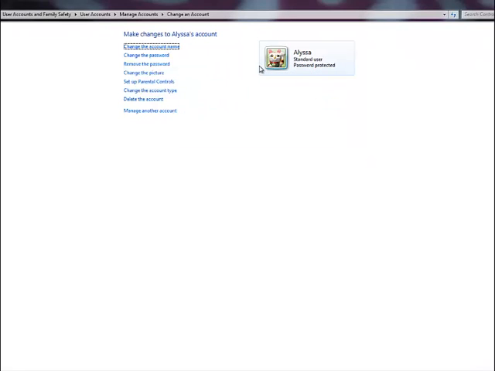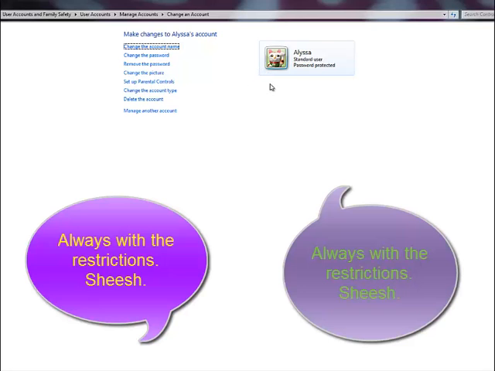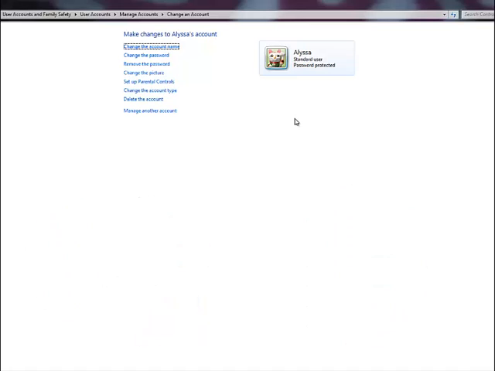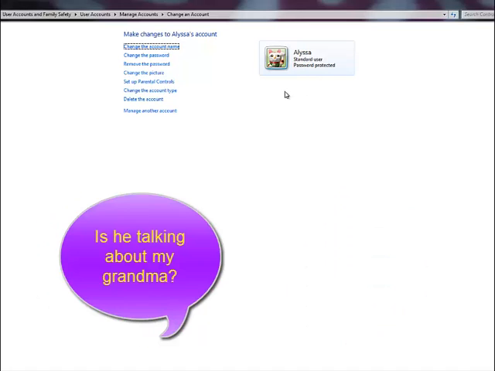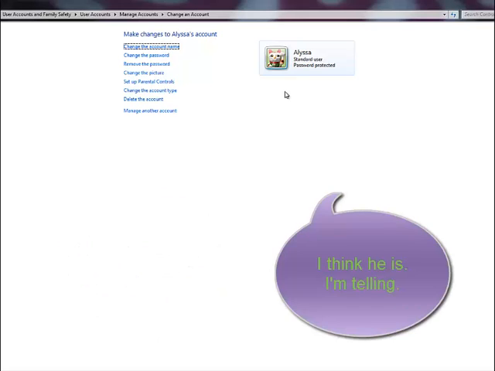I'm going to show you how to set up parental controls. You want to do this with children or people you don't want to go to certain places on the internet, play certain games, or just limit the amount of time. For example, if you have a mother who's staying with you that likes to play Facebook games for hours on end, and you want to limit her, well, here's where you would do it.